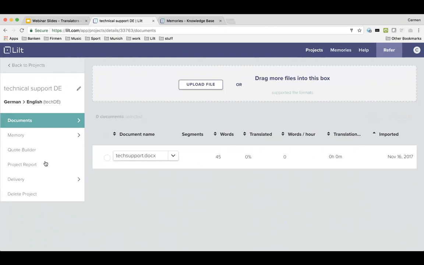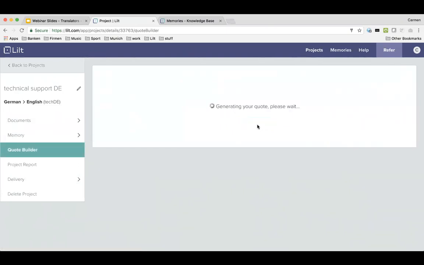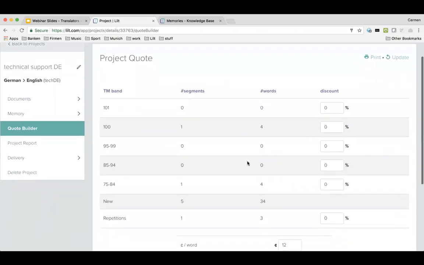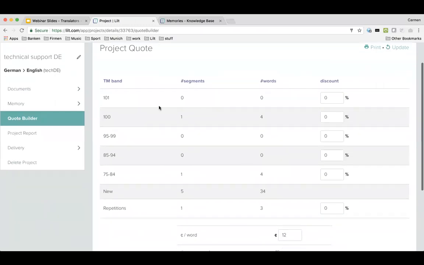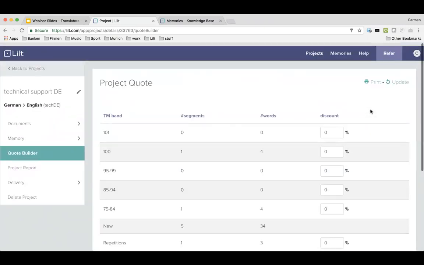Now, before we translate or before we look into this document, let's open the quote builder. The quote builder also gives you a leverage report. So basically it shows you how much you can leverage the translation memory for your document. So you see here that there's, for example, one exact match with your translation memory, and there's a lower fuzzy match, and also there's one repetition. So with that in mind, you can create a quote, for example.